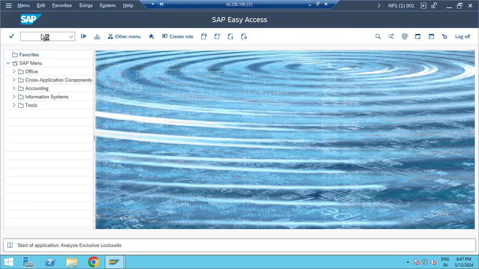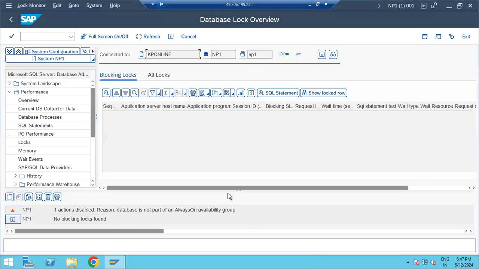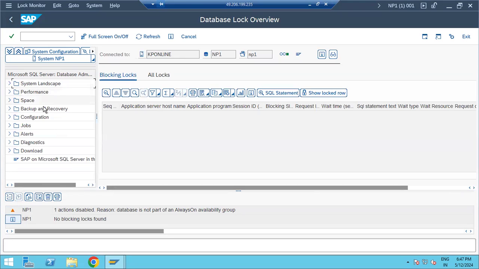if we go to DB01, database related logs, the same screen will open. DB01, database logs. Someone asked you to check how many logs are there at the database level. Just go to DB01. The same thing will open here, same tab, same screen.